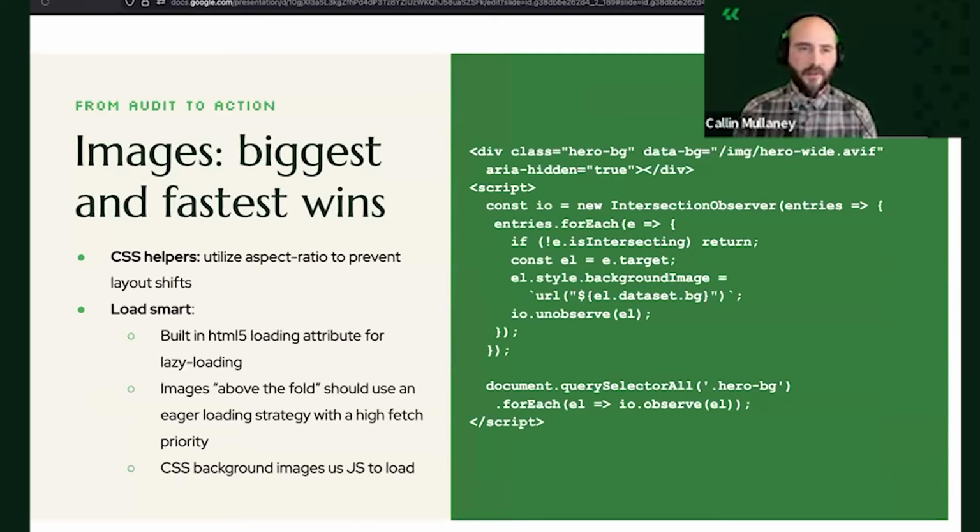CSS helpers. We want to utilize the aspect ratio style. This helps prevent violations with that cumulative layout shift metric by pre-establishing what space the image will fill. Consider how media is loaded on the page. So we want to lazy load images using the loading attribute. We want to load images above the fold eagerly so they pop in right away. And then for CSS backgrounds, I recommend using JavaScript to load those in as they come into view.